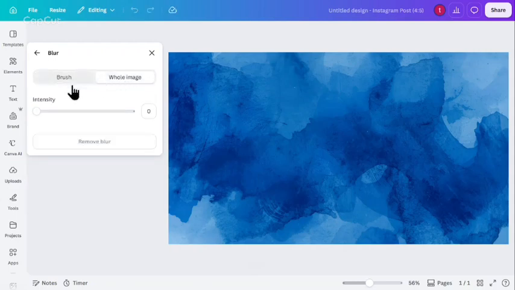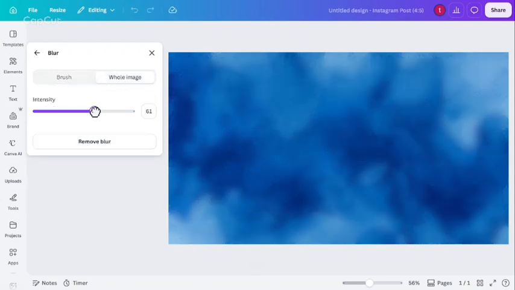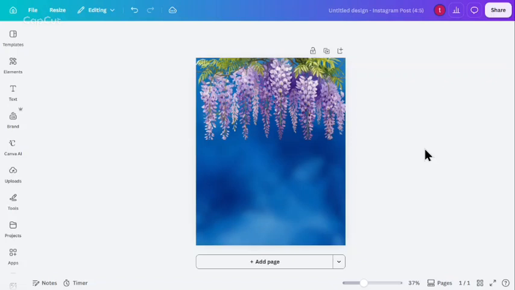the entire graphic. I then click and drag the intensity slider to adjust the blur strength to around 50%, creating a soft focus effect behind the flowers. Finally, I click the Close button on the Blur panel to return to the main workspace and review the finished design. And there you have it. That's the complete process of how to blur background in Canva.